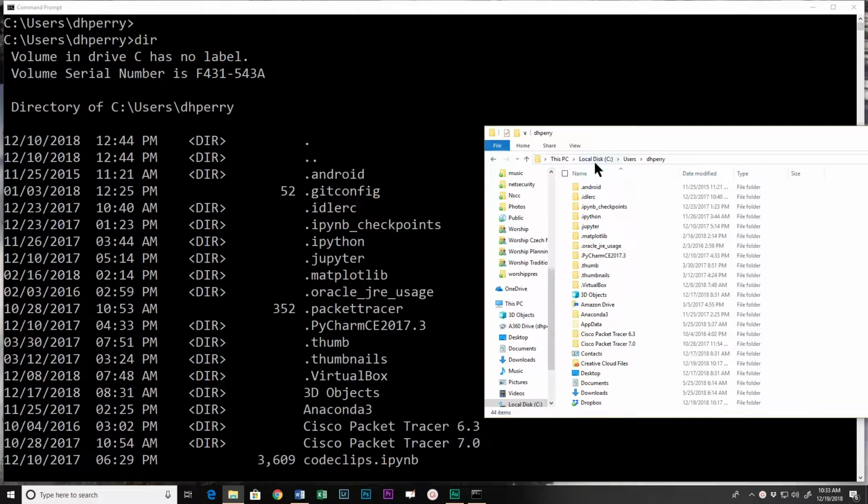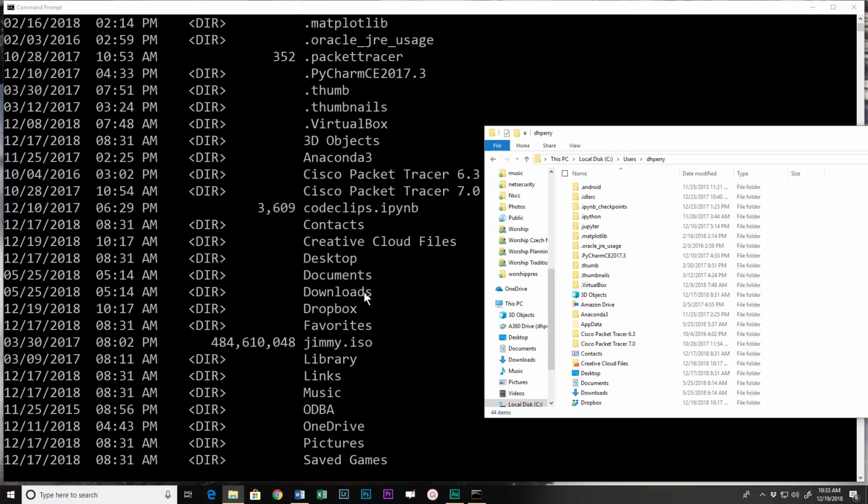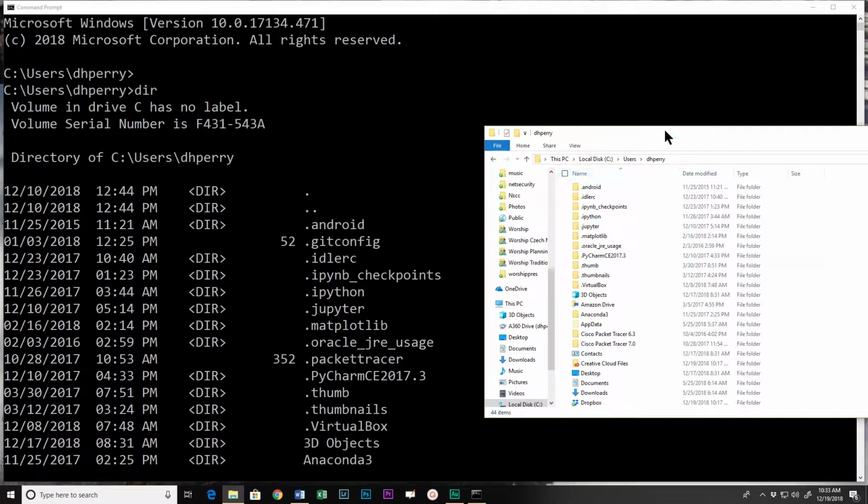So I am looking at my C:\users\DH Perry folder here in File Explorer, and here in my DOS window I'm looking at the same folder. So I've got the .android. The order may be a little bit different in some cases because of sorting and things, but I've got the .oracle JRE. Coming down, I've got a contacts. And if I scroll, here's the contacts. So I'm seeing basically the same files.